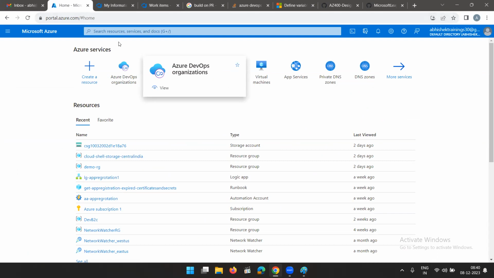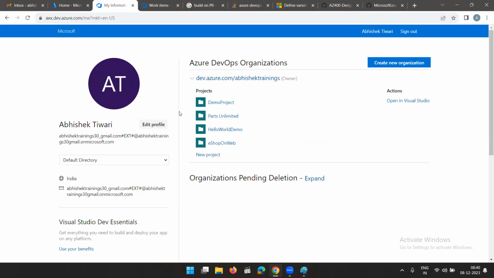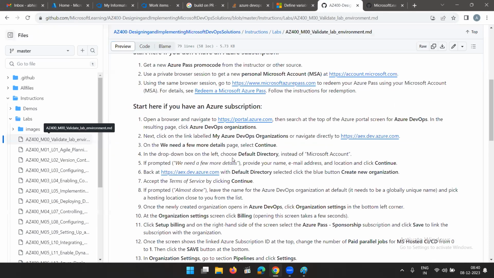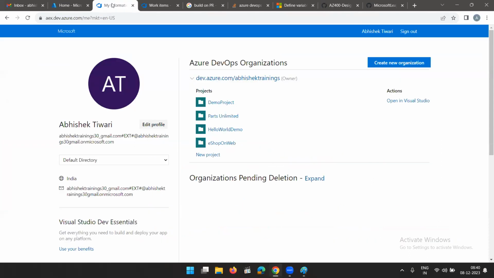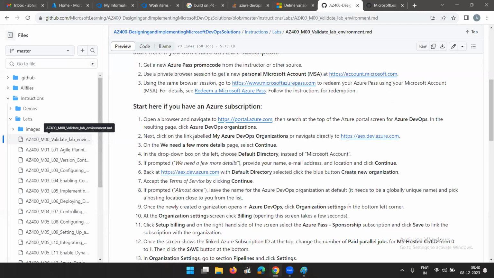Once you click on this, you will be redirected to this page where you can select your directory, whether you want to come from the Microsoft account or the default directory or any other directory. They are saying that next, click on the label My DevOps organization or navigate directly to this. We need a few more details. Click continue in the drop down menu on the left side. Choose the default directory over here. So point by point, they have demonstrated everything in these labs.